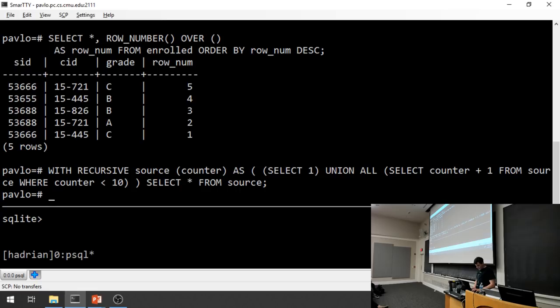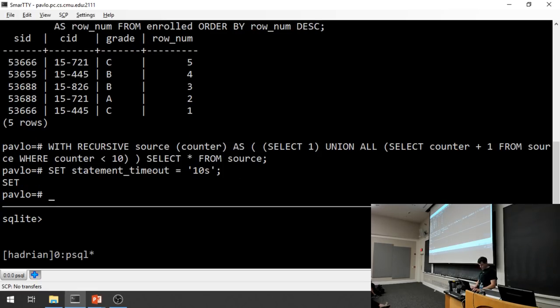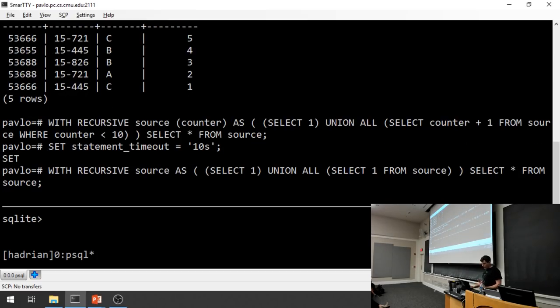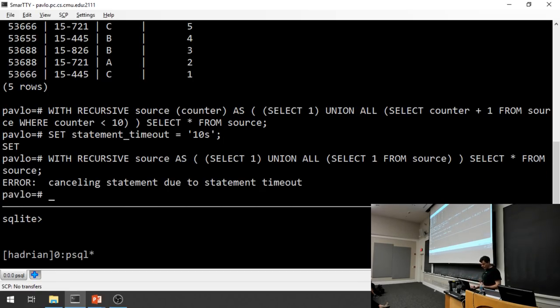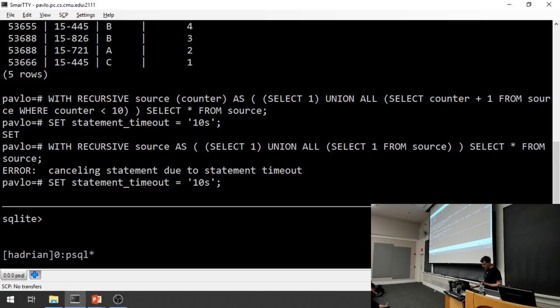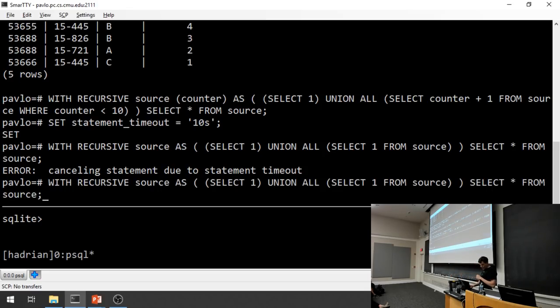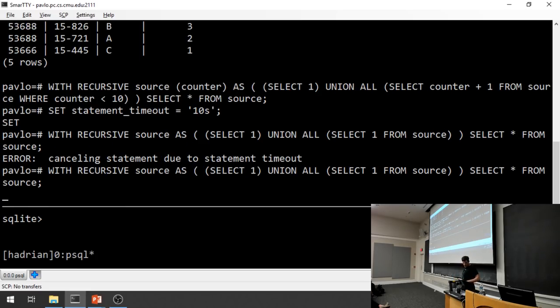But you have to be careful with CTEs with recursion, because you can essentially have infinite loops. In this query here, I no longer have that counter check where it's less than 10 to filter tuples. This will actually run forever. But what I did first was tell Postgres that any query that runs longer than 10 seconds should be automatically killed. So when I ran this query without the where clause to prevent it from looking at tuples beyond 10, it essentially runs forever. Postgres recognizes that we're stuck in a query that's taking too long, and it automatically kills it.